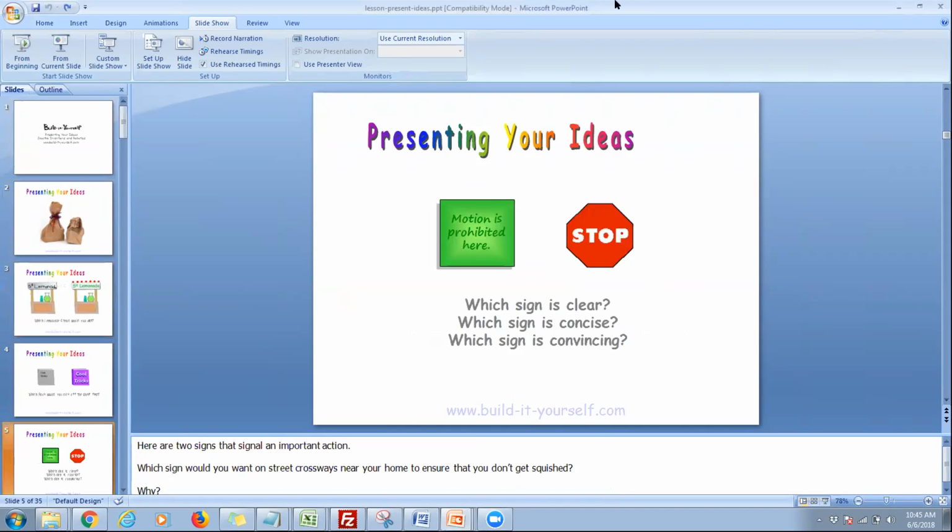So this is a little bit different take. This is a little bit different way of thinking about the importance of design. So imagine, we try to start with a storyline. Imagine that you live on a street where cars are going 60 miles an hour, and you don't want to get squished when you cross the street. Which stop sign would you rather have on the corner?